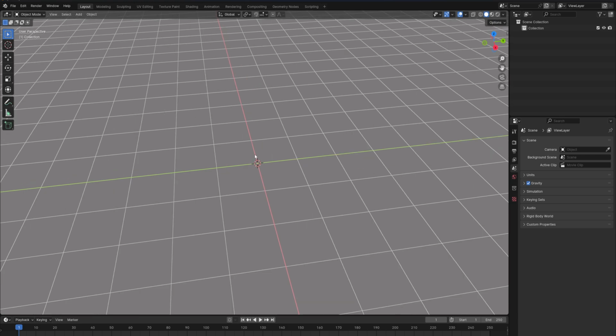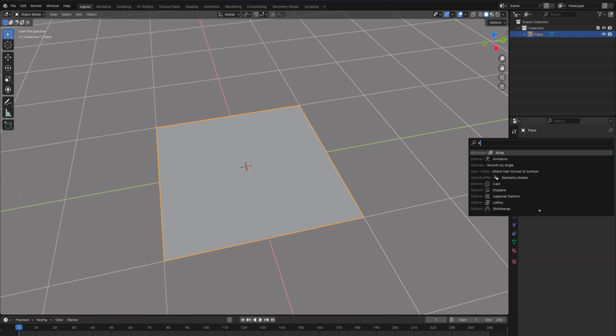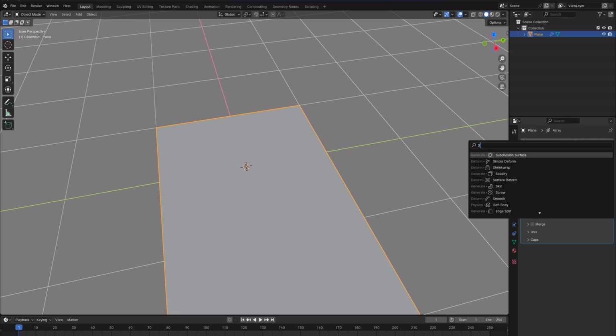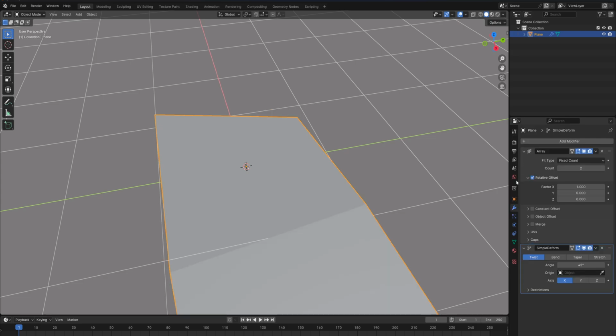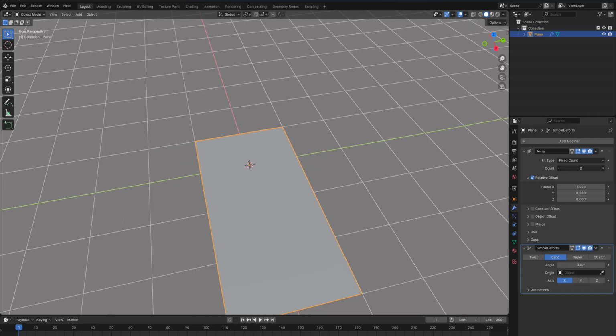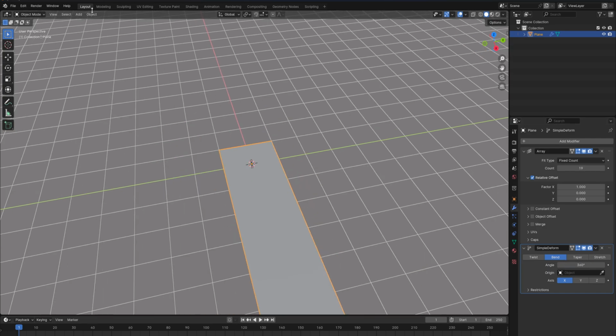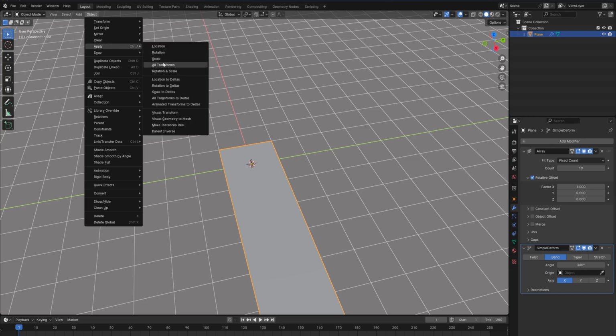I'm going to be starting with applying here. I'll apply the array modifier. Now I'm going to be applying simple deform. I'll go ahead and bend 360 degrees. I'll change my poly count here. Let's go to Object, Apply All Transforms.